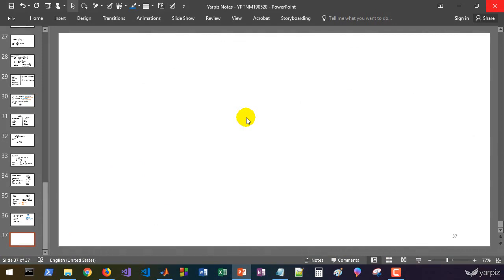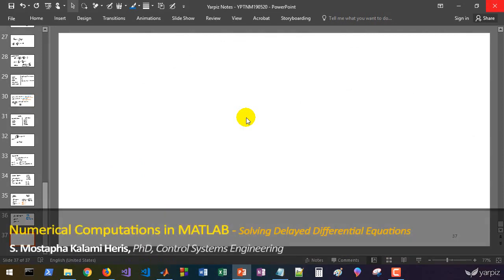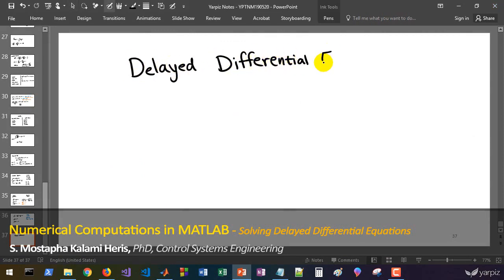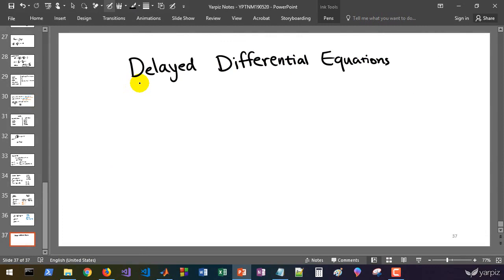Hi there! In this session we're going to learn how to use MATLAB to solve delayed differential equations. Delayed differential equations, or simply DDEs, are a class of differential equations in which the delayed versions of the states and functions are involved in the equation.